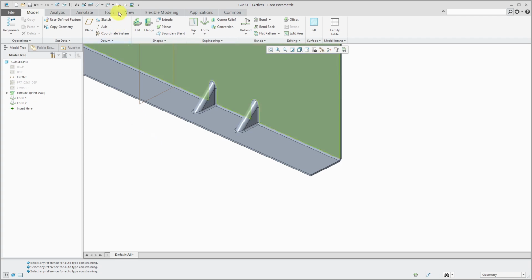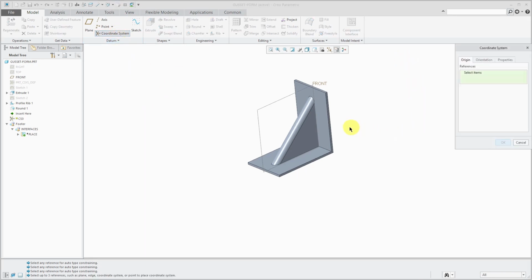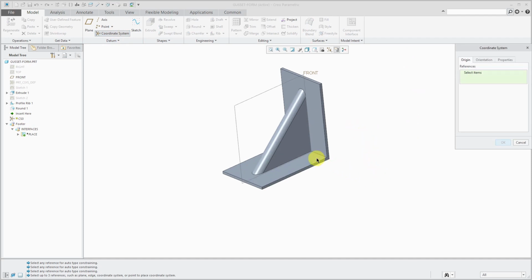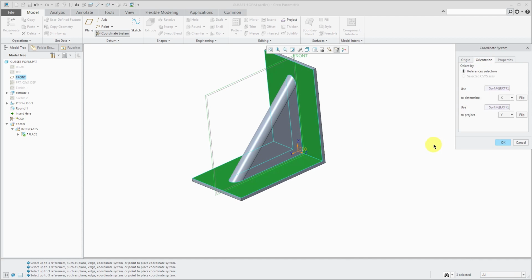So hop back over to the gusset form part, and I'm going to create a coordinate system. And for my references, I'm going to create it at the intersection of two surfaces and a datum plane. And for the orientation, I want to make sure that the surface that's defining Y should actually define Z. So let me change this drop down to Z, so Z is pointing up. And let me change this to Y. That's how I like my coordinate system oriented.